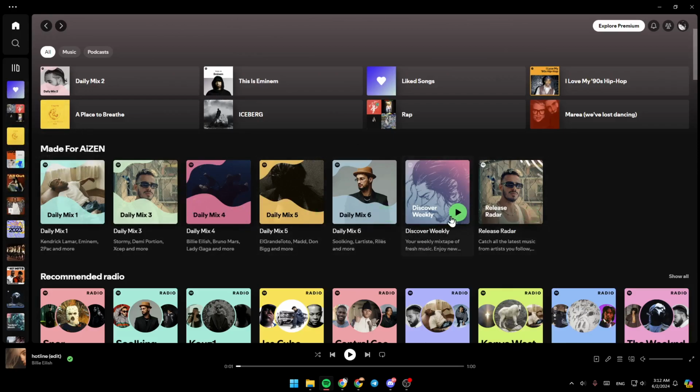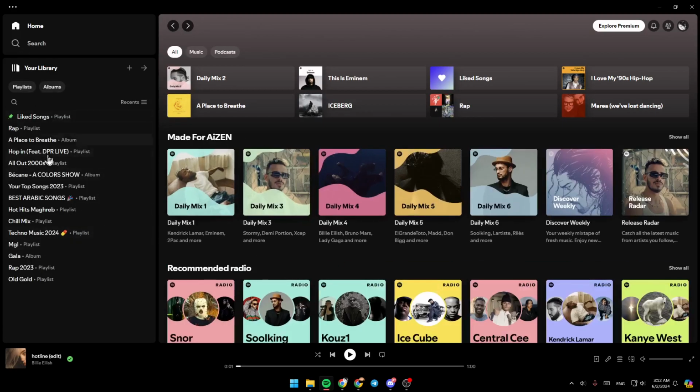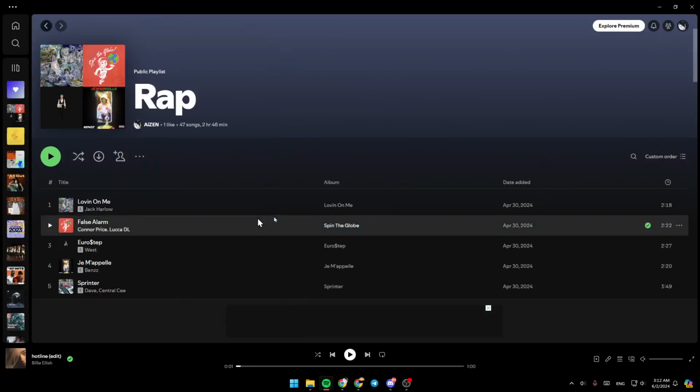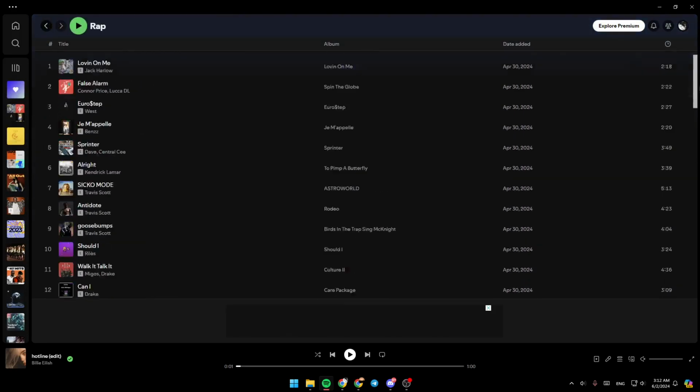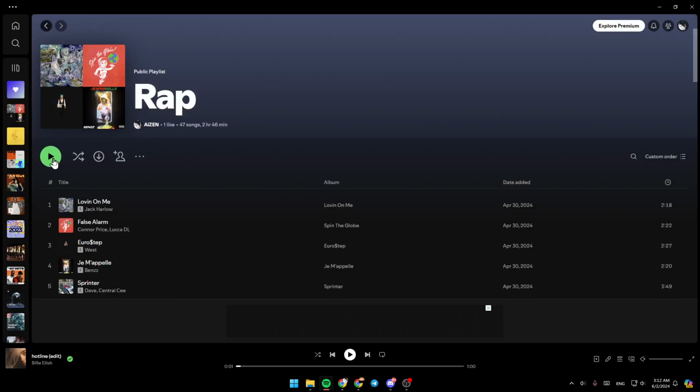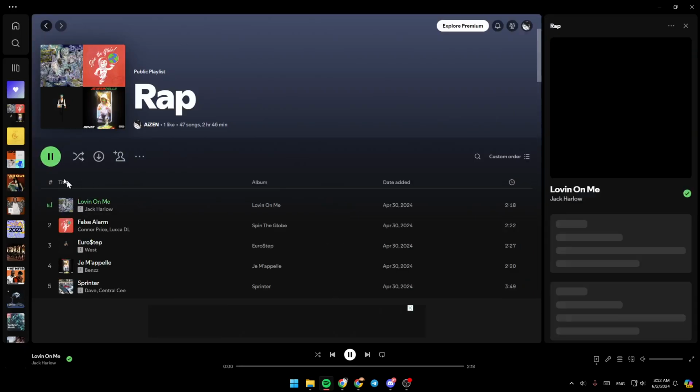So right now, if you want to add someone as a collaborator to your playlist, all you need to do guys is go here, expand your library, then choose the playlist you want. For example, I'm going to choose this one. Then once you're here, you're going to find the list that includes all of the songs you have in the playlist. And here in the top, you're going to find the option to play the playlist.